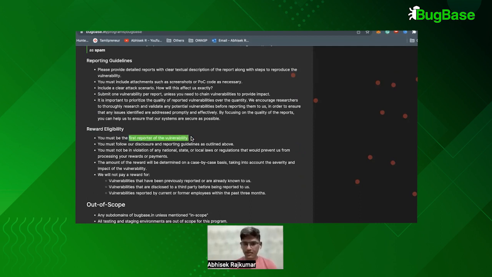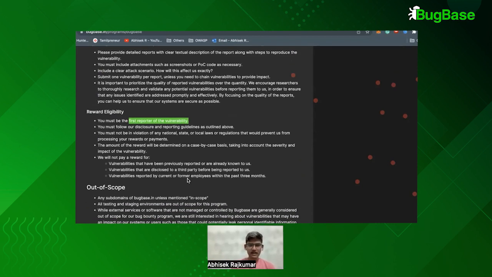So that is what is mentioned. You should be the first reporter of the vulnerability. Only then will you get paid, and you are not allowed to disclose things. It is like an NDA between you and the company, and you should not disclose this to the public. And that is how a particular bug bounty program works.